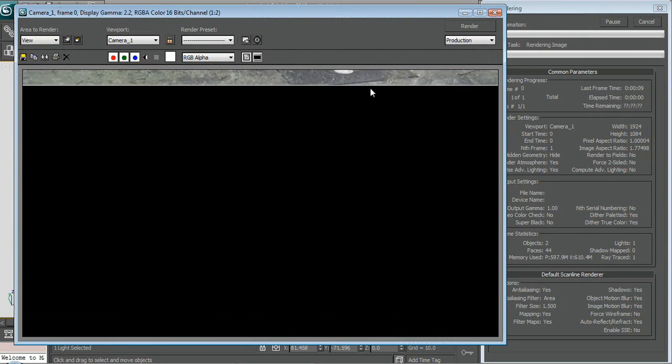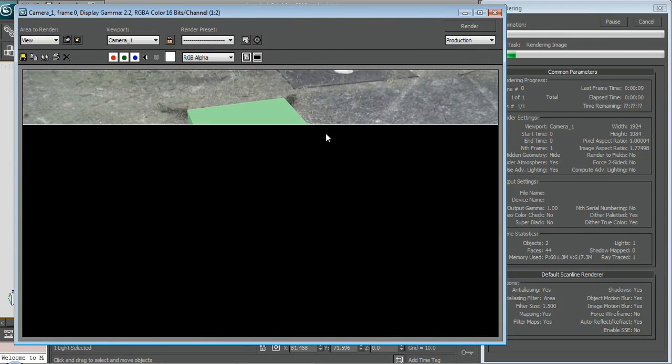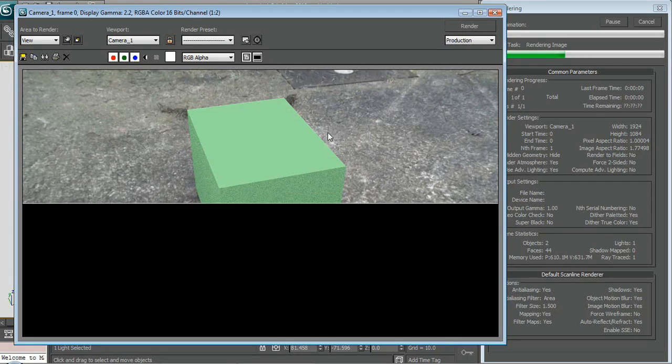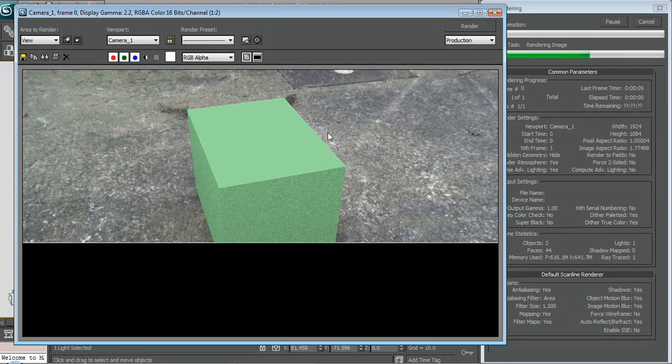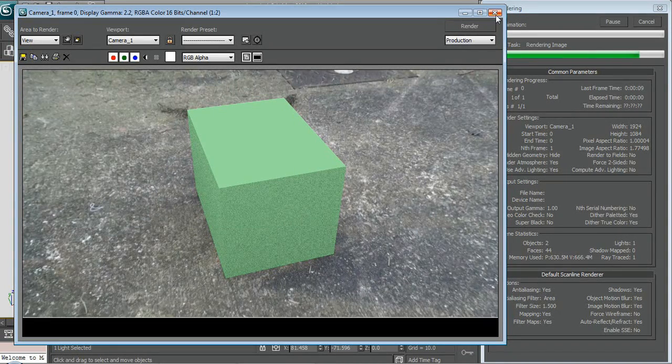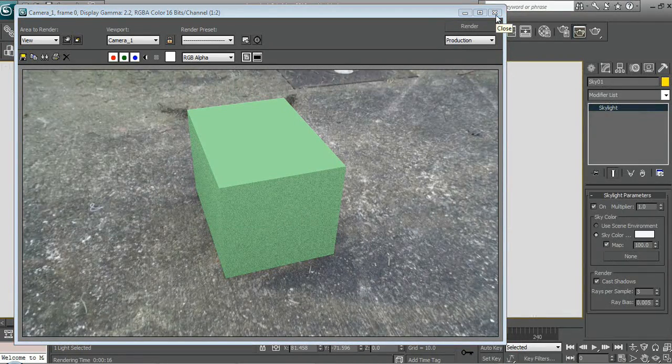Hit C to go back to camera and render it again. So it will take even longer, so you can have more cake and solve more Rubik's Cubes. And every time you increase that, the quality of the shadows looks better.